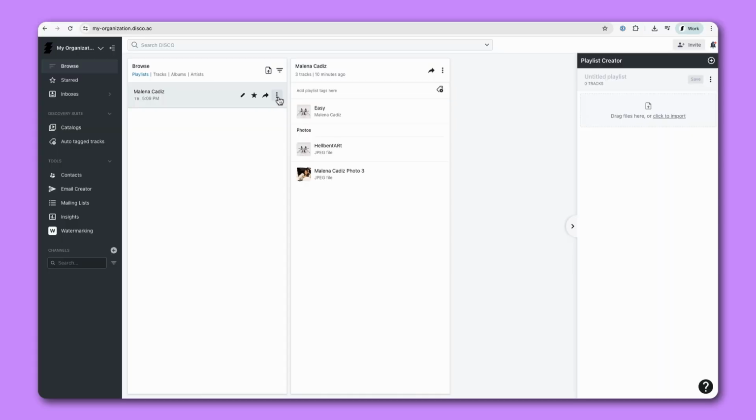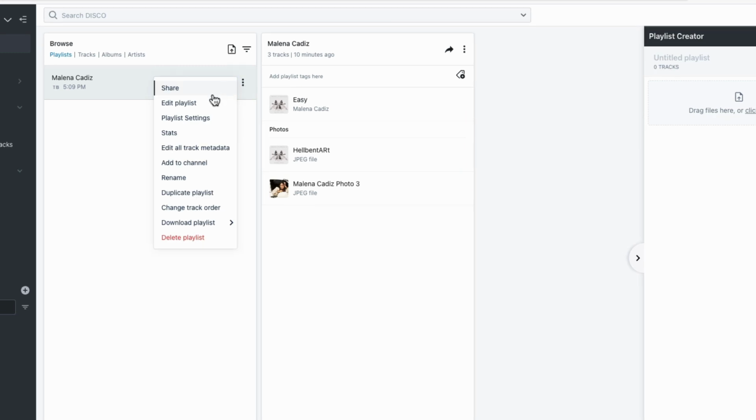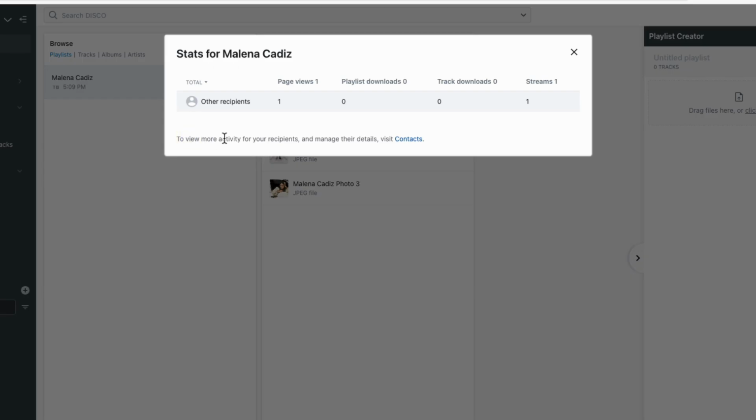After you share your playlist, open playlist stats from its menu to track who listened, what they streamed, and what they downloaded.